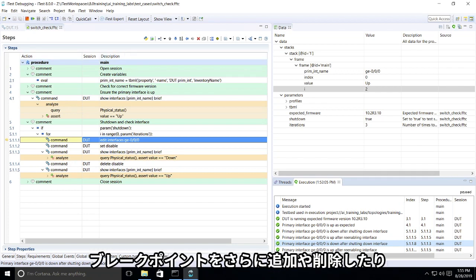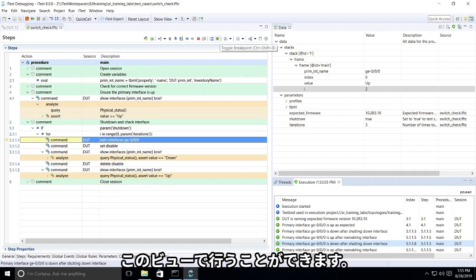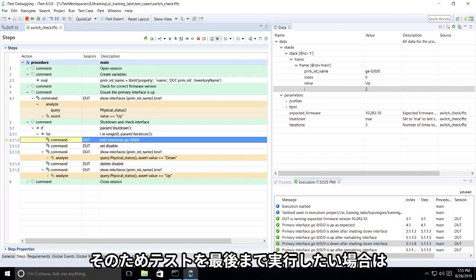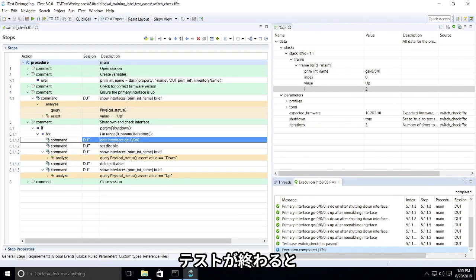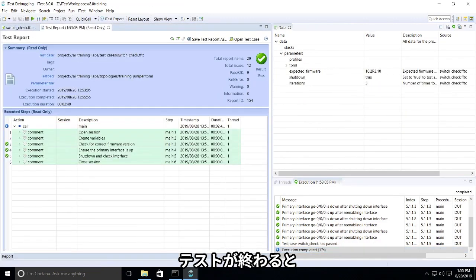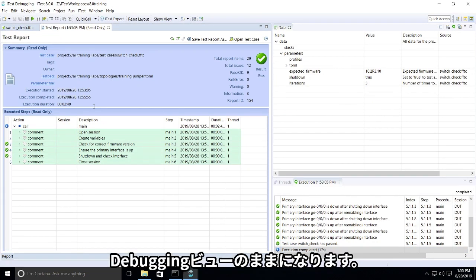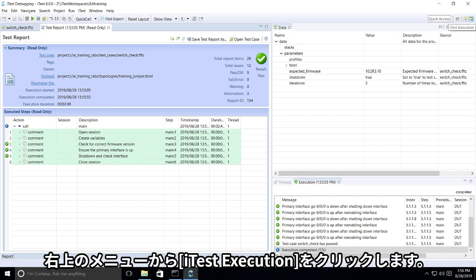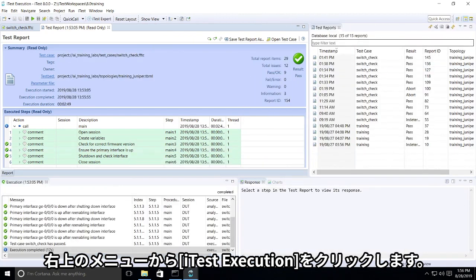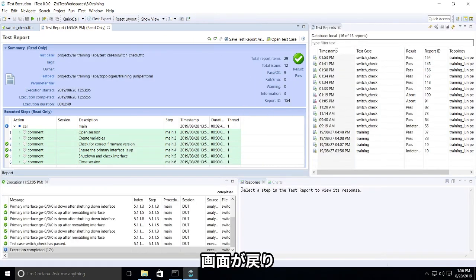You can add more breakpoints and remove breakpoints from this view here. So if I wanted to have the test run all the way through, not stop again, I can just remove the breakpoint and hit resume. When the test finishes, it's going to be in the debugging view still. If you want to change it to the perspective you're used to, just come over to the top right corner and click iTest execution, and it's going to shift everything back to the way you're used to seeing these test reports.